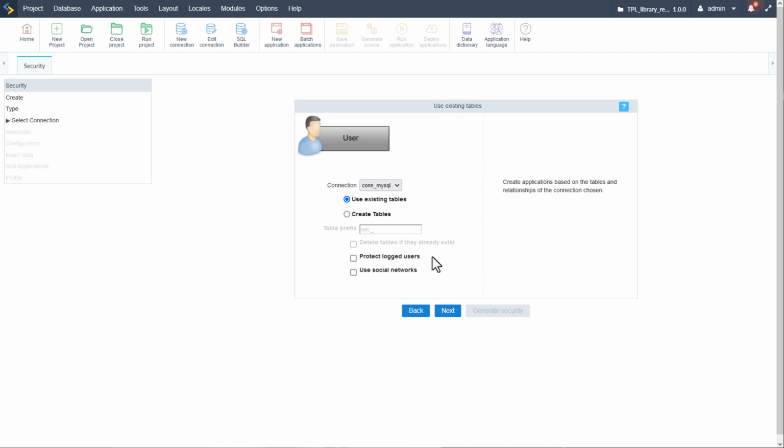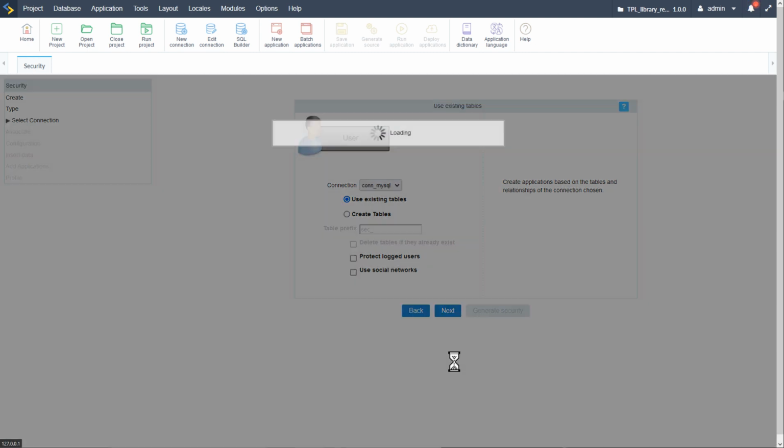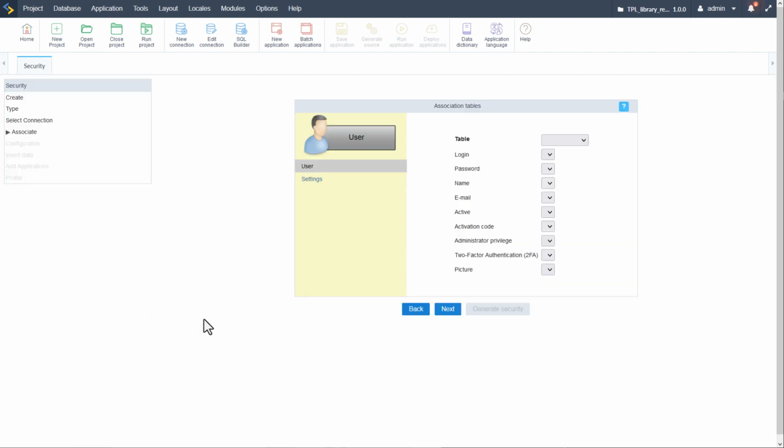It is something I generally like to add, but today I will not. We also have the option to use social networks, so we can use Google or Facebook to log in to your platform if that is something you want. I'm just going to click next today and then continue with the setup. Because I already have a table, I then need to choose the table here and specify all of the fields that I have available within that table, as I am doing now.